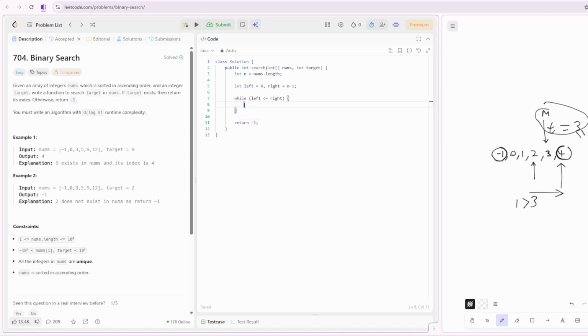So how do we convert what we just said into code? We want a midpoint. Maybe we can create a midpoint. This equals left plus right divided by 2. If nums midpoint is equal to target, return midpoint. Nothing's wrong with this.